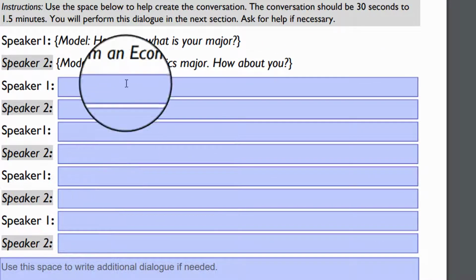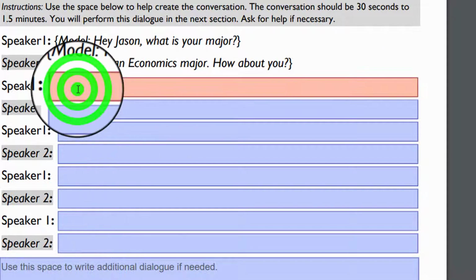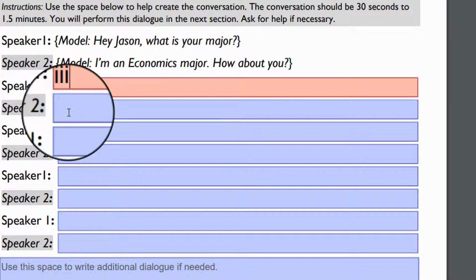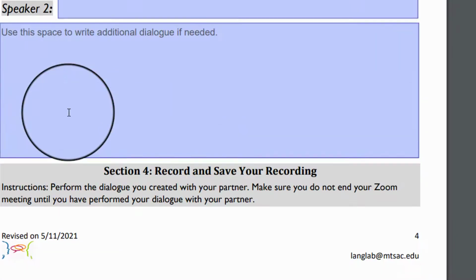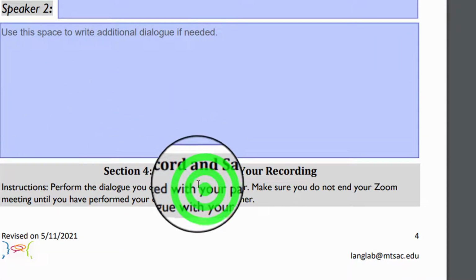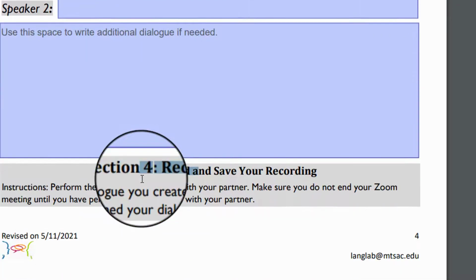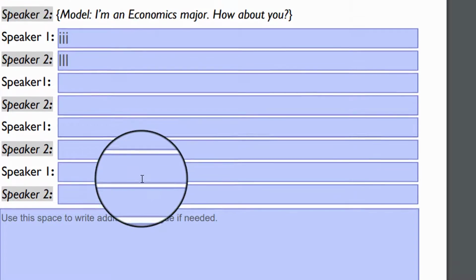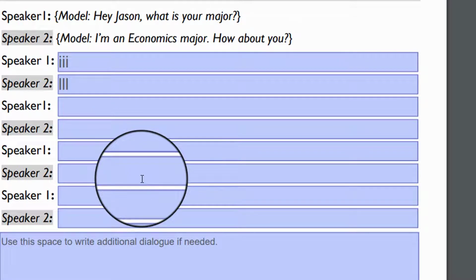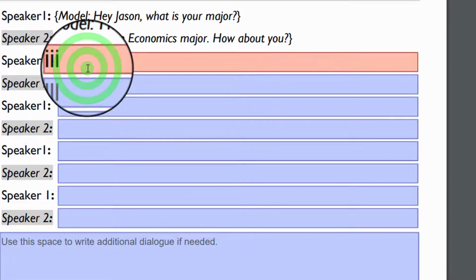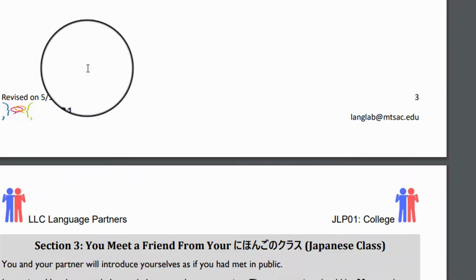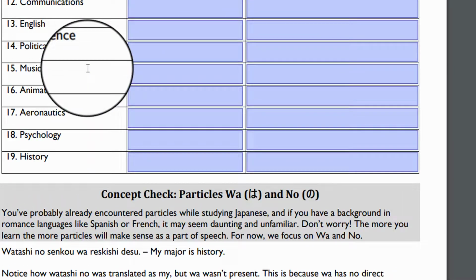And all of them have a place where you're going to write a conversation, okay? But you're not just going to write it. You need to record it. By recording it, we mean after you type it, you're going to say, okay, now let's record it. And then you'll go, okay, you be speaker 1, I'll be speaker 2. Okay, speaker 1, hajimemashite, yoroshiku onegaishimasu, whatever it is that you're going to say, okay?